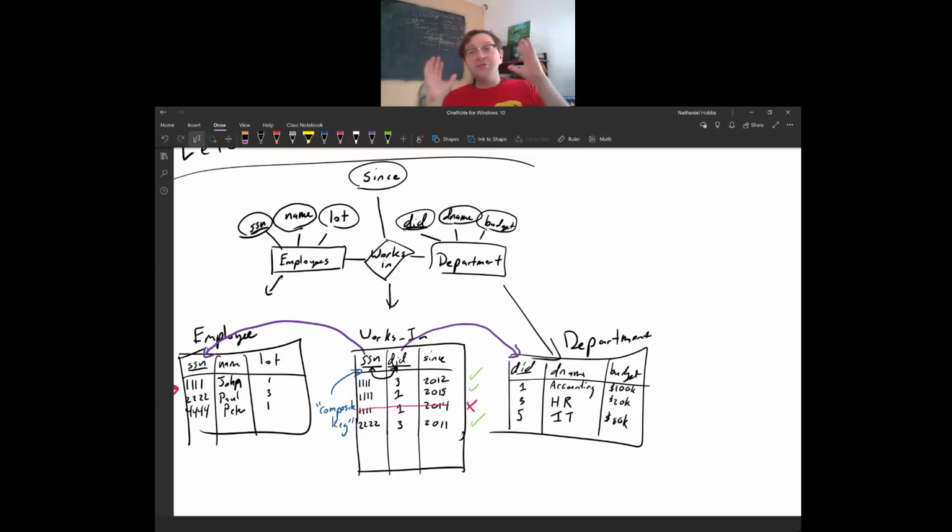Okay, so in general, when you have an unconstrained relationship, you have to have three tables. Or rather, you have to have a table for each of the entities and a table for the relationship. Okay?